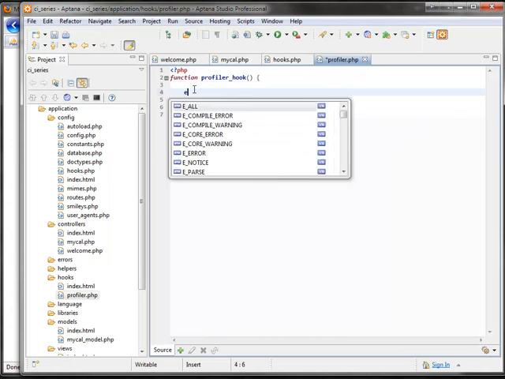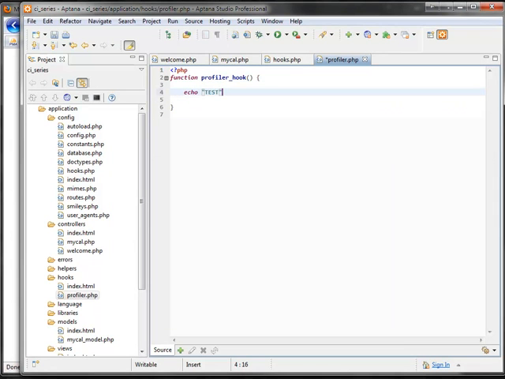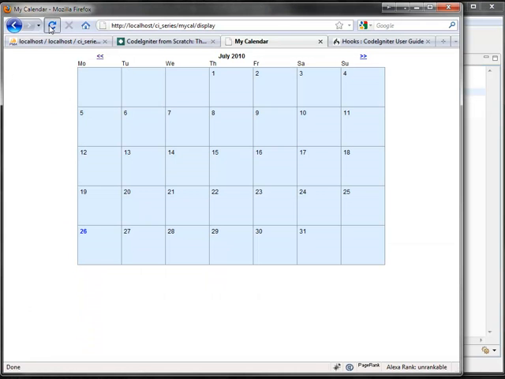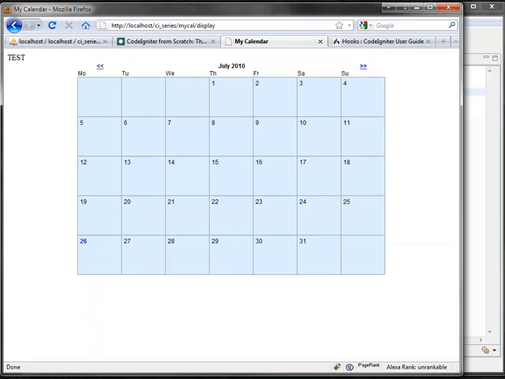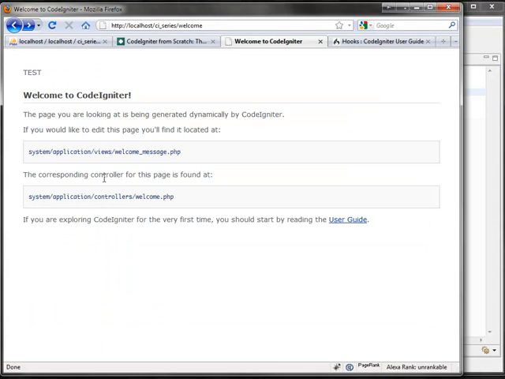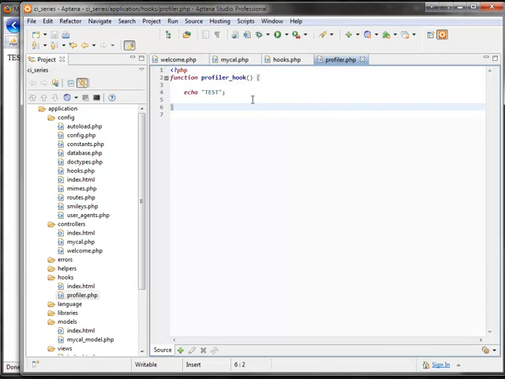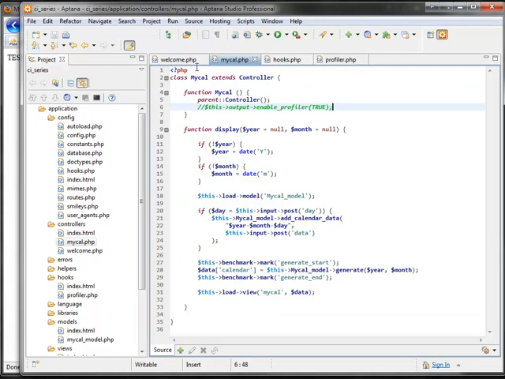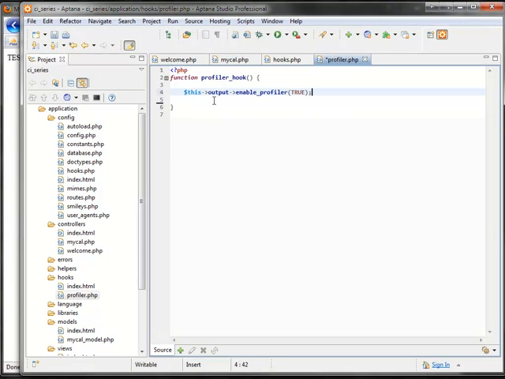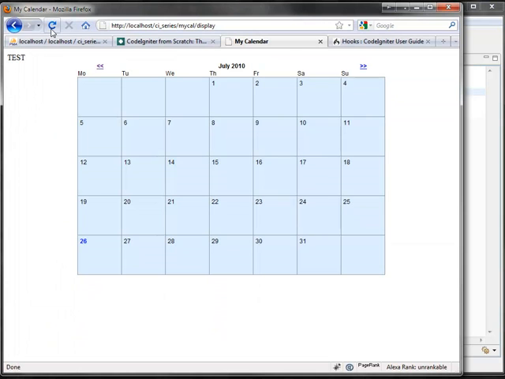So for example, if I do echo test, so this is being called. You see the output on the welcome page, same thing right there. So instead of that, we're going to enable the profiler, and that's that line. We can just copy paste. There you go. Now let's try and see what happens.